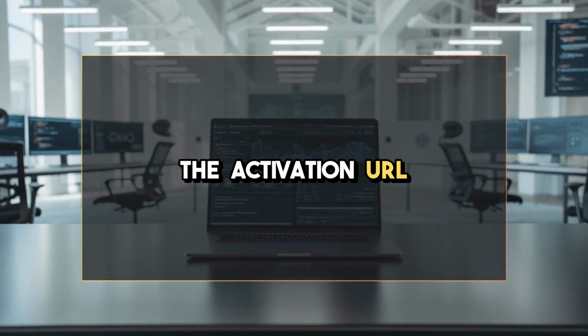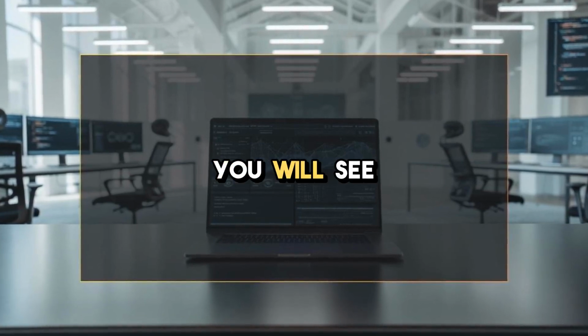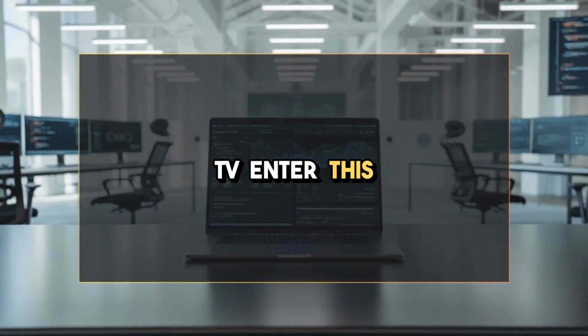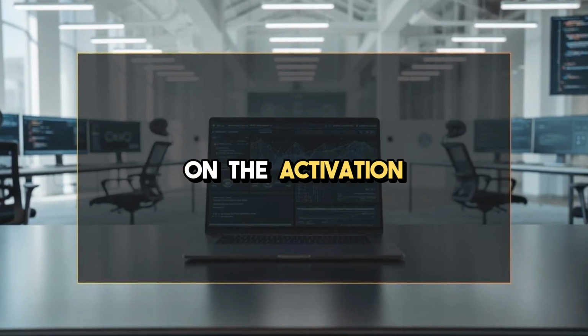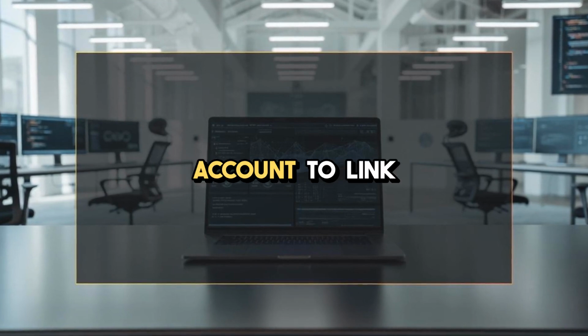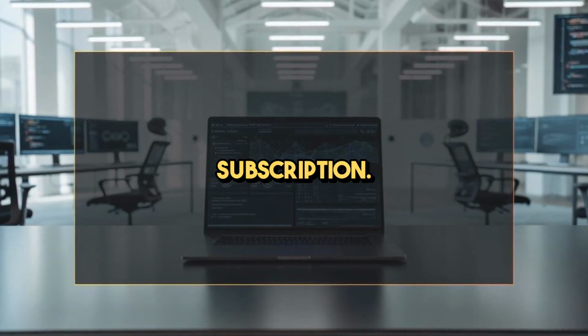Go to the activation URL displayed on your TV screen. You will see a unique code displayed on the TV. Enter this code exactly as shown on the activation website. Then sign in to your Amazon account to link your Fire Stick to your Prime Video subscription.